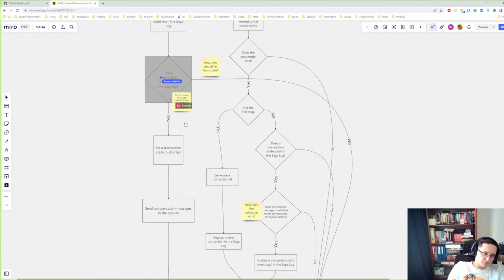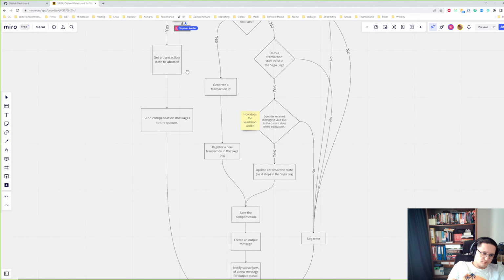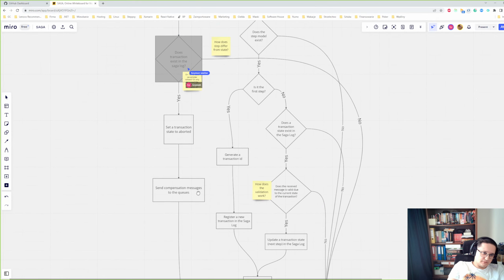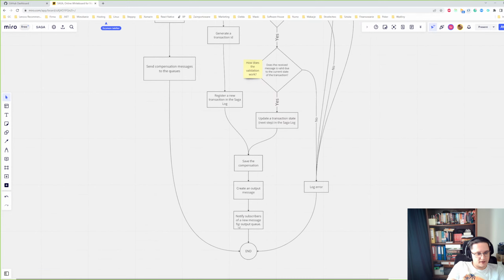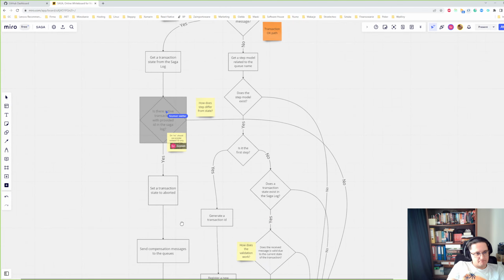Okay. Maybe the active transaction is better naming. I will change it. Thus, is there an active transaction with provided ID in the SAGA log? Yeah. Yeah, and then we are doing a rollback and it ends.